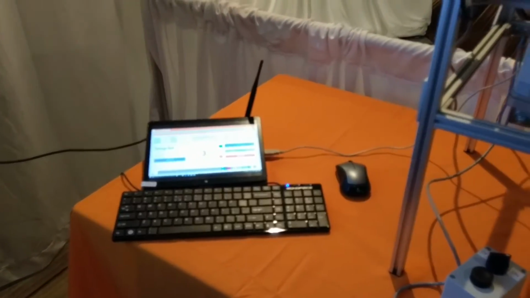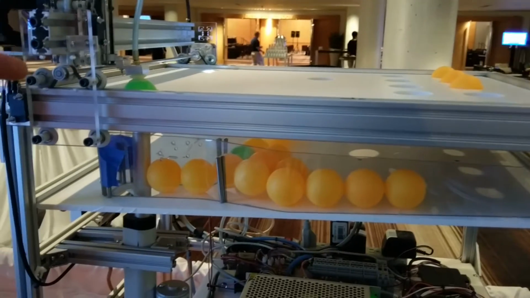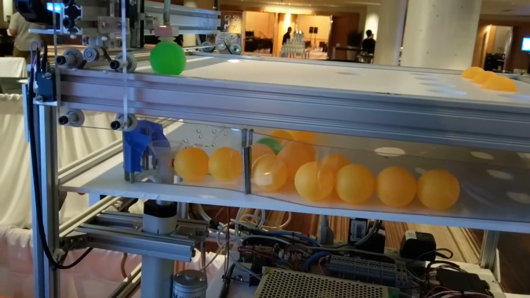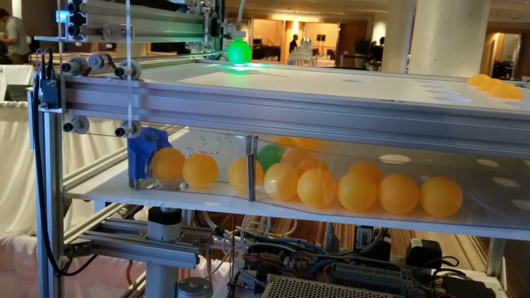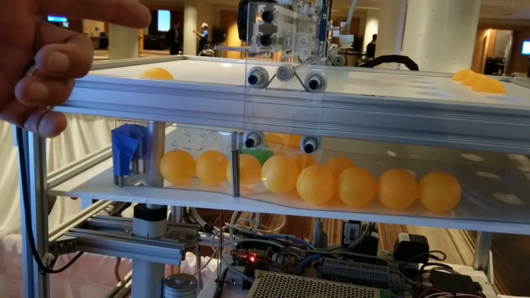Here's a green one. This is a scrap one. So as it takes it, it's going to go over to the color sensor. Yep. This is a reject. It's going to recognize it's scrap, and it's going to drop it in the scrap bin, and we're going to record scrap in Plex automatically.